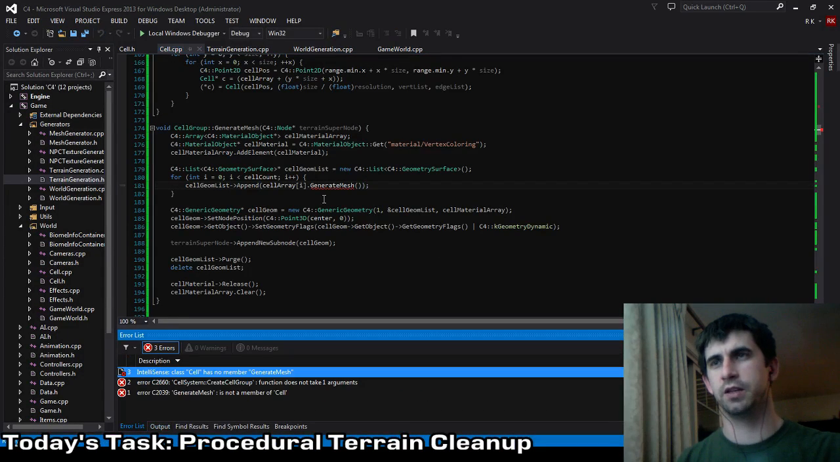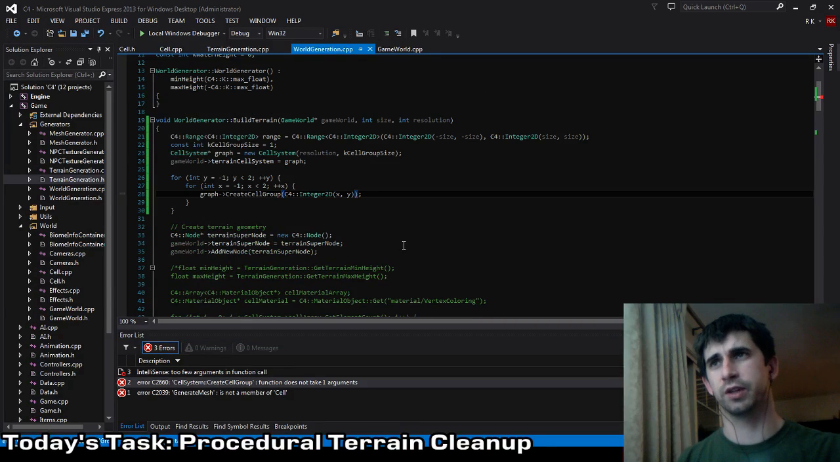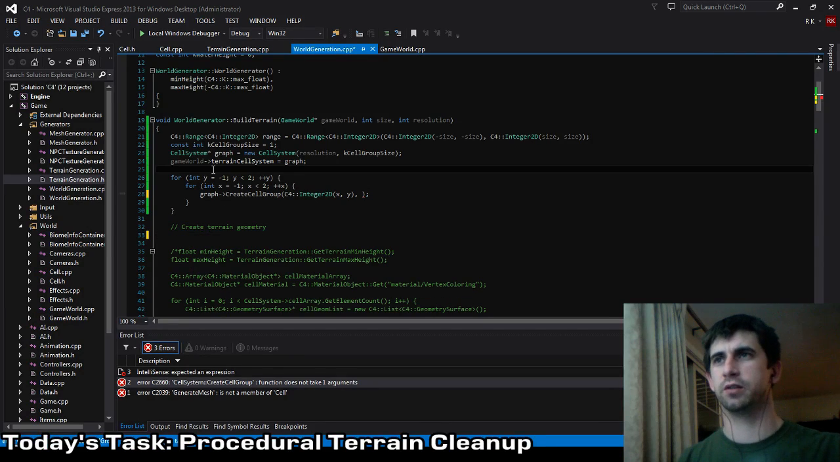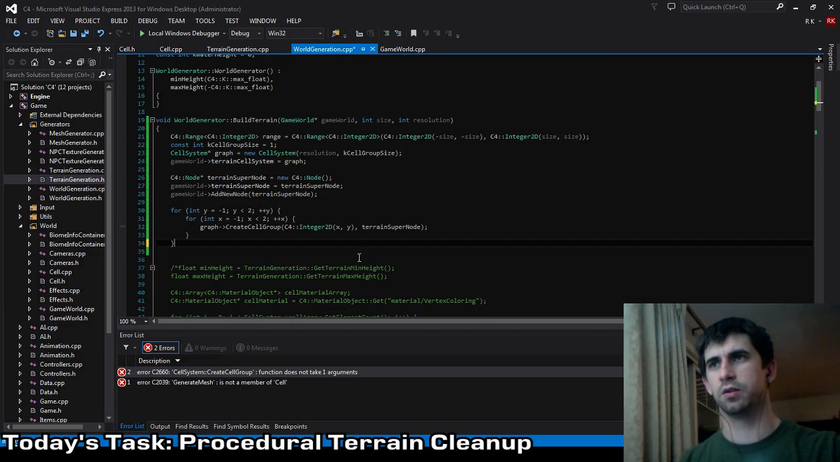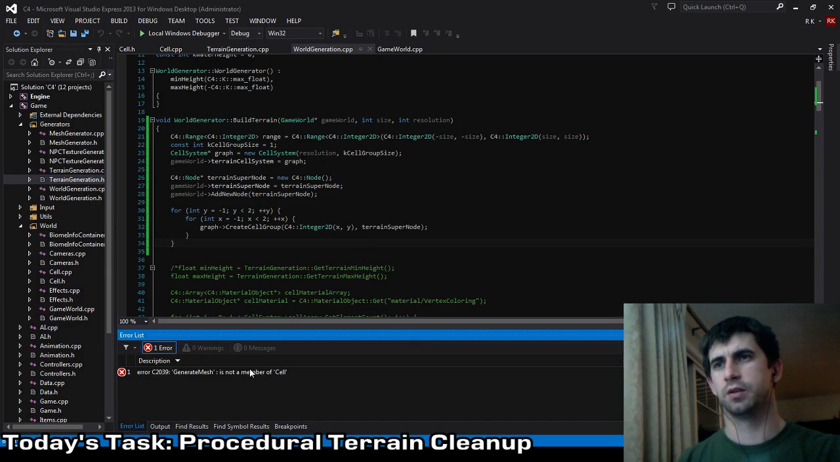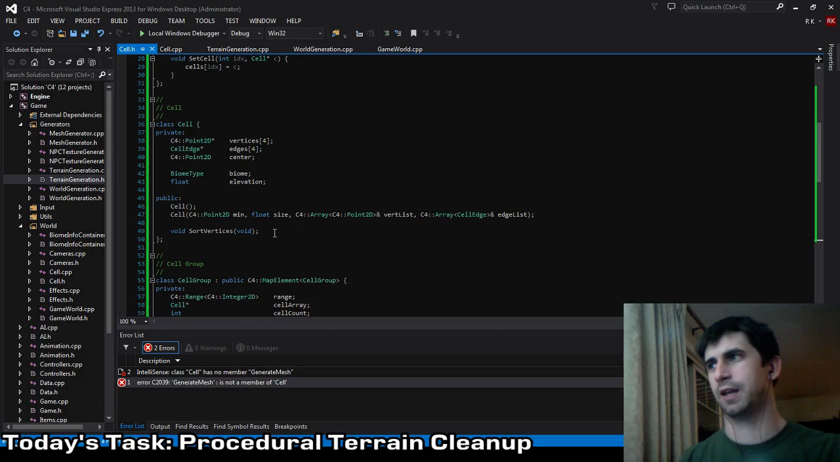And then this, what? Oh no, this is where I should be looking. Oh, here's our supernode that should be getting created before all this, it looks like. That's fine. Terrain supernode goes in here. And then generate mesh is not a member of cell. That's fine. We will fix that.